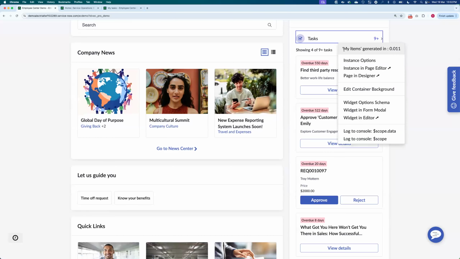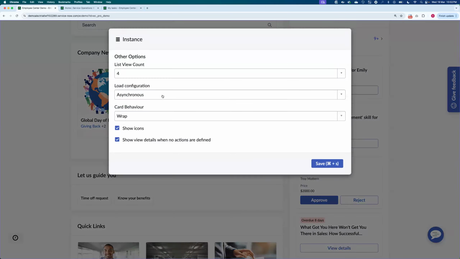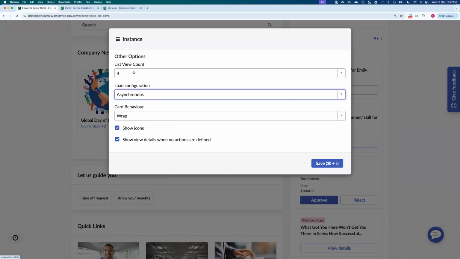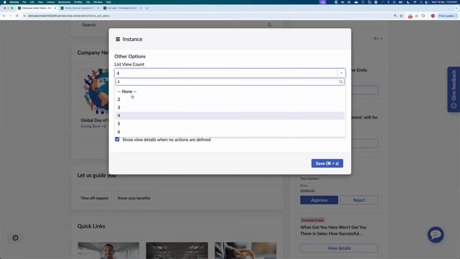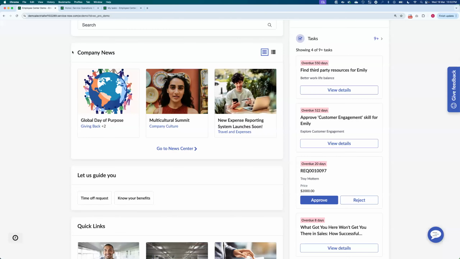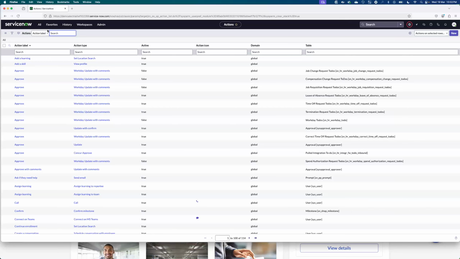Other instance options available are whether I need to load the configurations asynchronously or synchronously. This is essentially to optimize for performance. And I can also define the number of items that need to be displayed here. So I could select anywhere between 2 and 6.